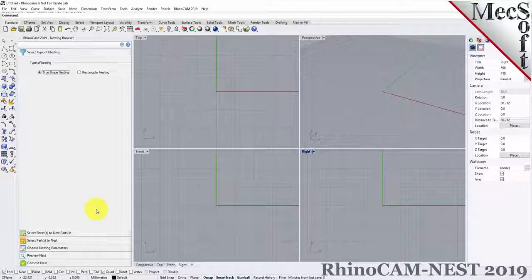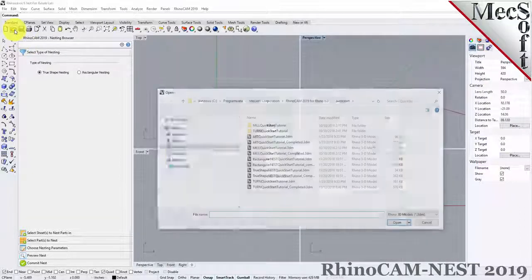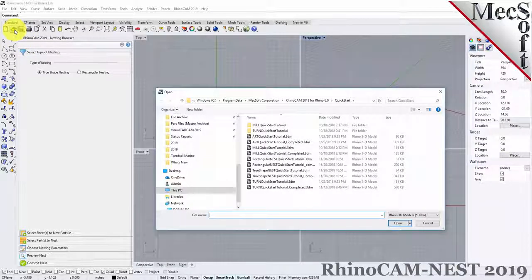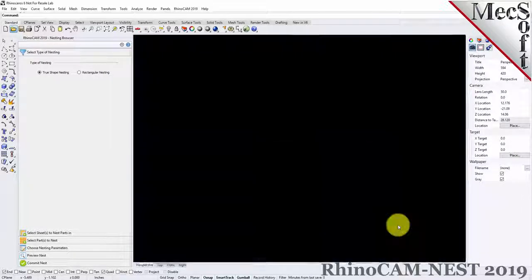Now, let's load the part file containing the geometry for nesting. From the Rhino standard toolbar, select the File Open folder icon. Locate the RhinoCAM Quick Start folder shown here. Then, select the RhinoCAM part file named Rectangular Nest Quick Start Tutorial, and then pick Open.